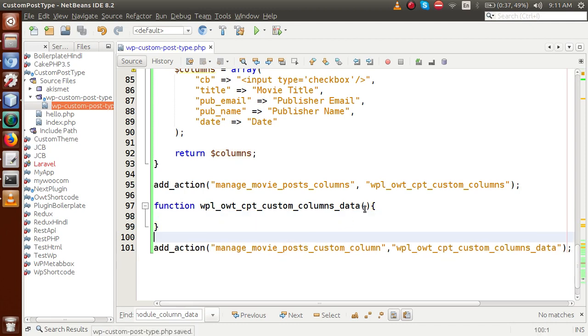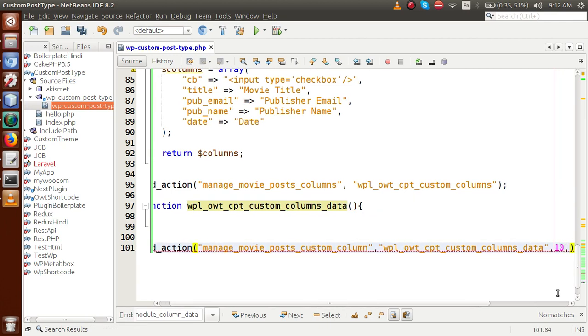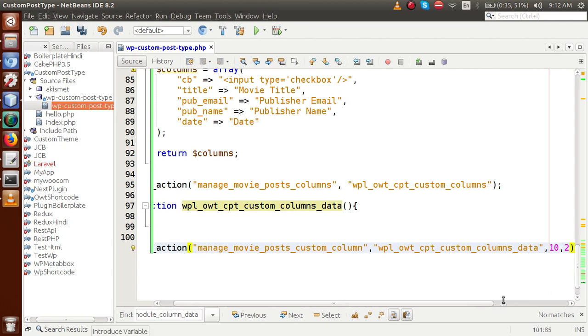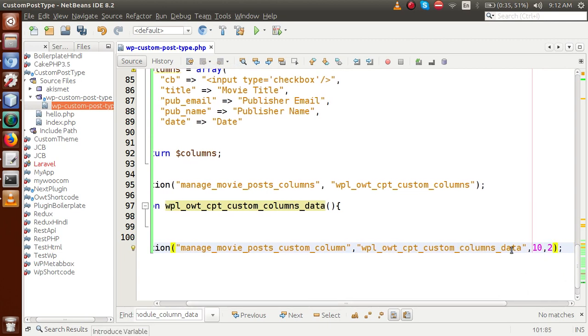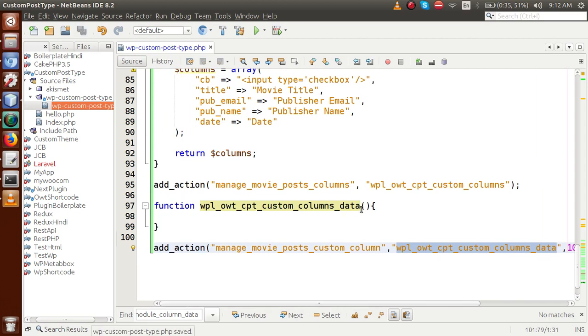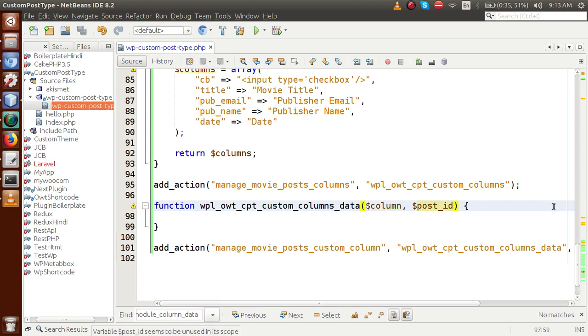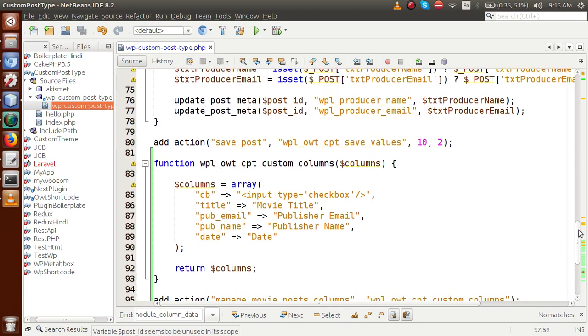So basically guys, this function will take two parameters. Before declaring those variables inside this function, we need to tell this action hook that this function will take two parameters. This is the priority of execution, and the number 2 indicates that we are going to pass two variables inside this callback function. I'm going to pass the two parameters: first, column, and the second, called post ID.